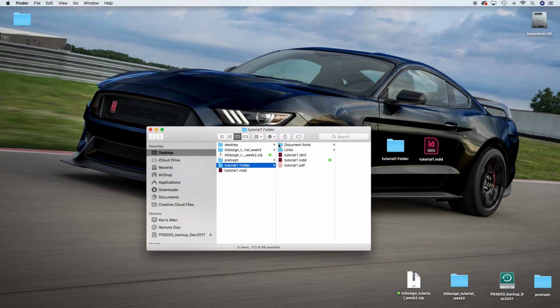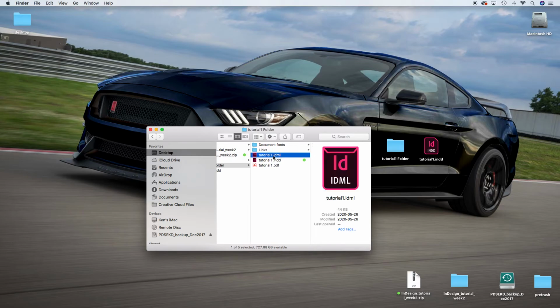Now that package has the fonts that we used, it has the linked images. So there's the image. It's got the IDML, which you'll probably never use, but it's good to have, and it's often good to have just in case something goes corrupt with this one. And then it has the actual file. So when you go to continue working on your project, this is what you'll open. And it has our reference PDF here.